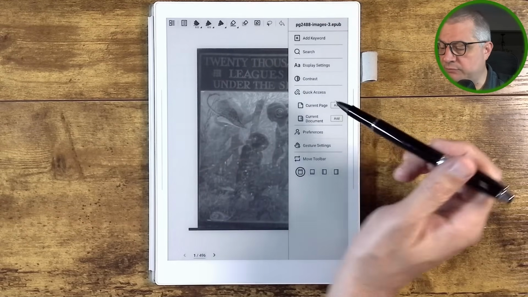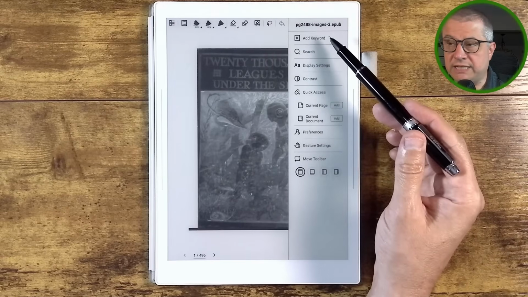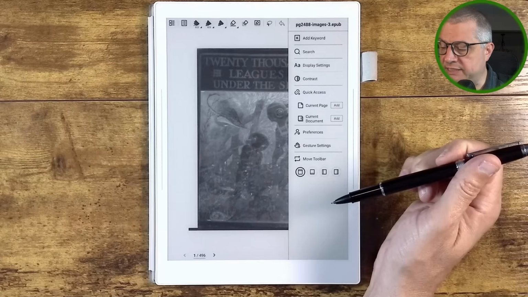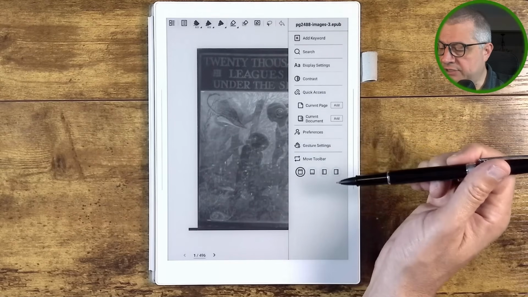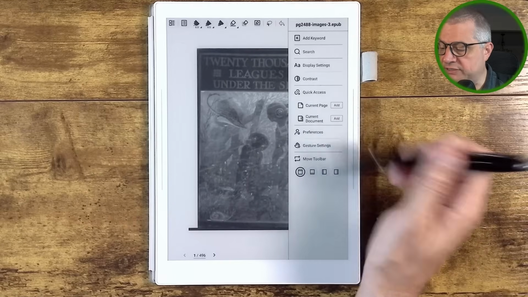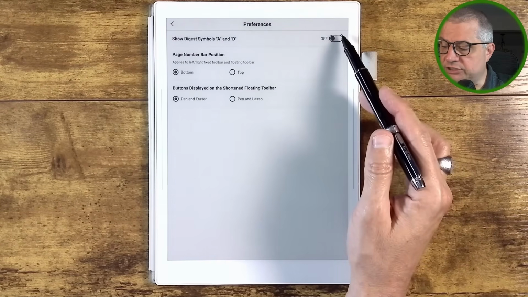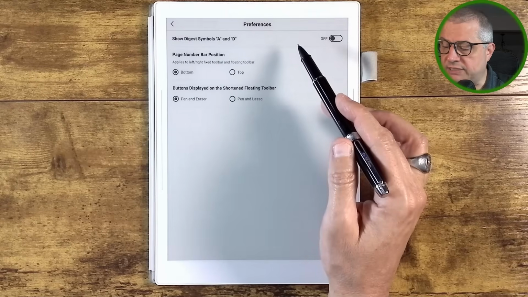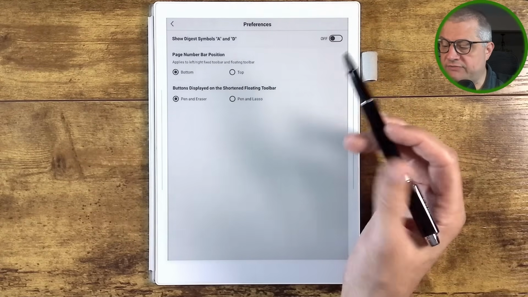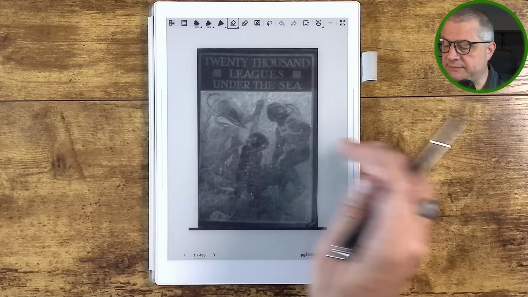But now if you go to this more menu, here's where you're going to see some other things. So you can add a keyword here. You can search. You can change your display settings if you'd like. And then you can also do your different gestures and you can set some preferences. So this is where the digest comes in. You can show the A and D for the digest, or you can turn that off. I have it turned off just because it's not that useful for me because it underlines it.